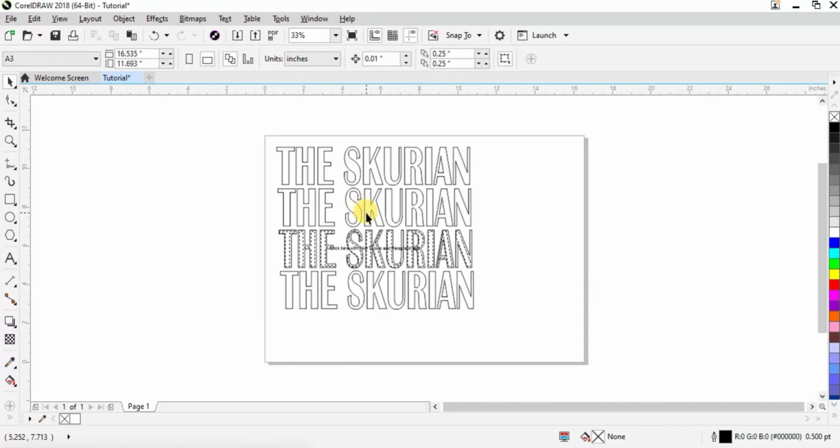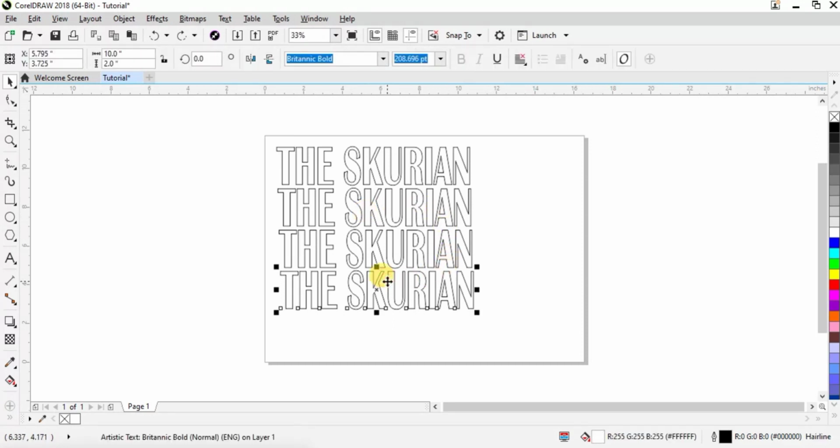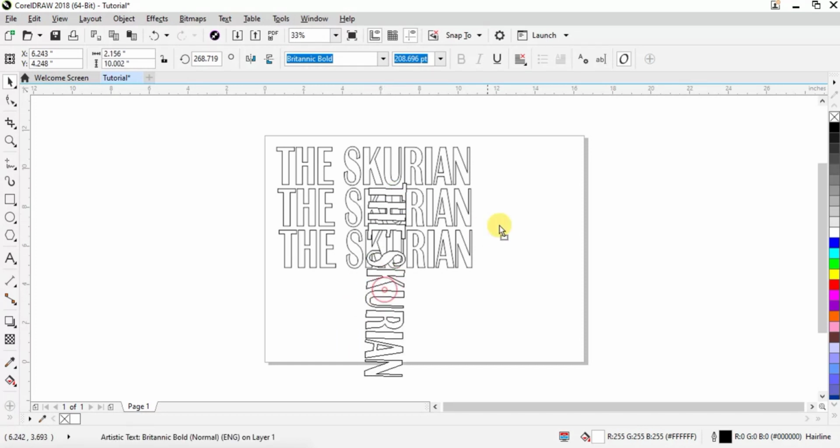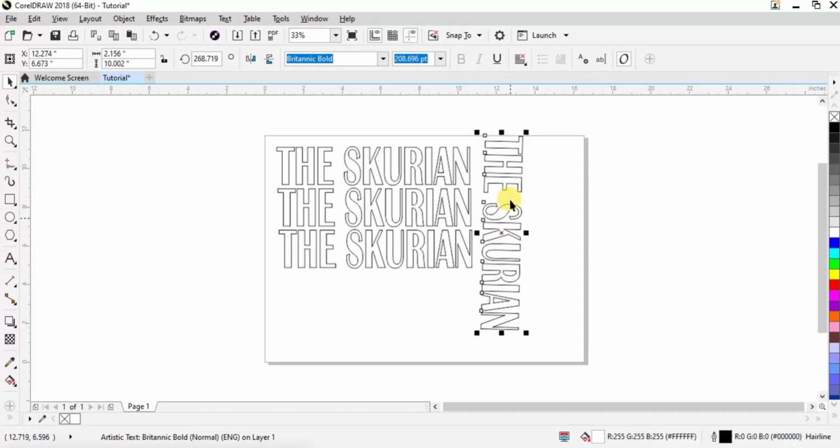So after we have converted it to curve, I have to rearrange my design. When rearranging this design, you have it in mind the size of vinyl you are working with. So this particular one I have 20 inches width and 9 inches length. Because this length is now more than 9 inches, I have to rotate the last one and bring it to the side. I can still accommodate it for the width.